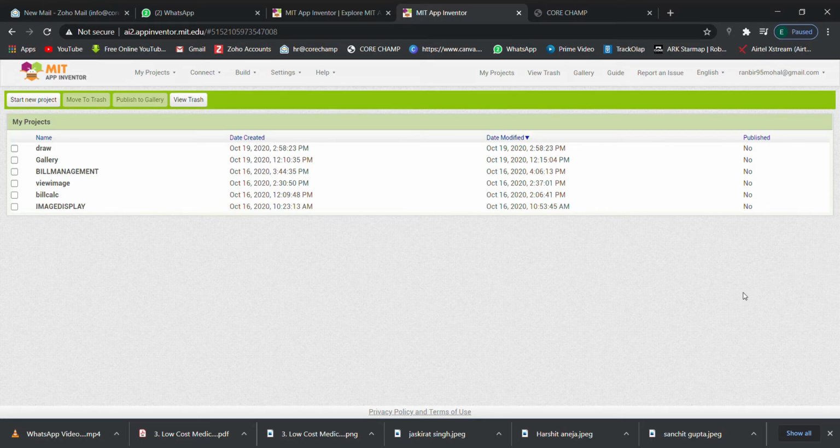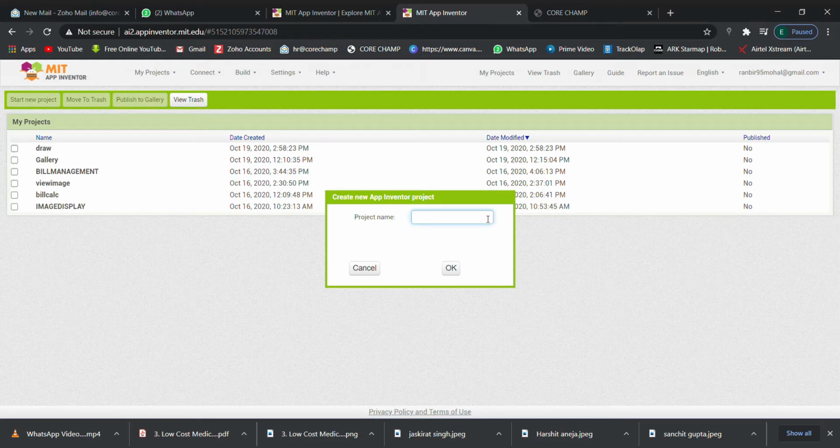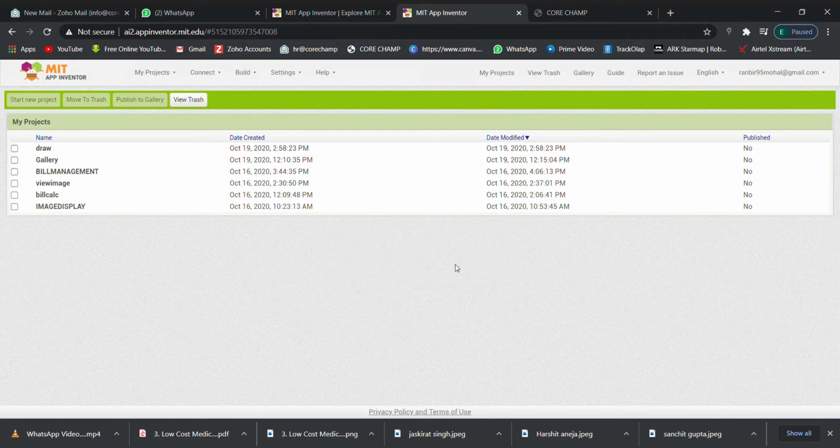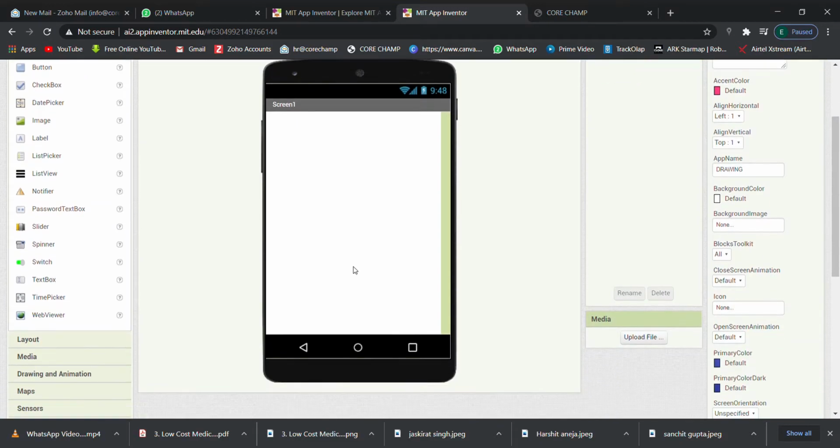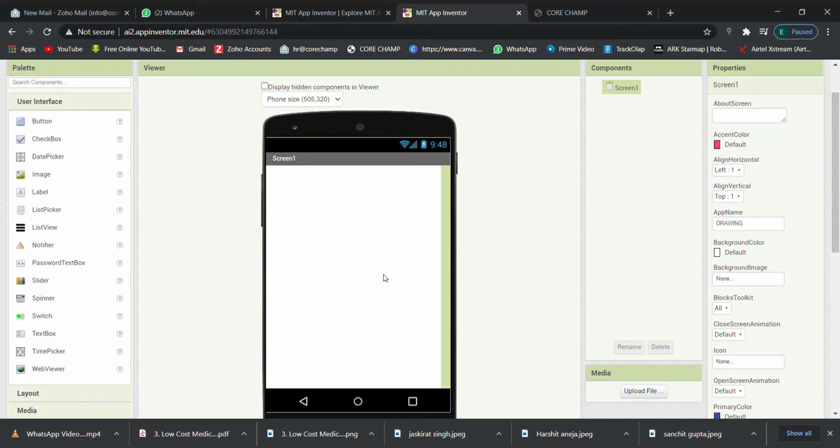In this video we are going to learn how to create a drawing application. Here we are going to make one application feature in which we will be creating some sort of drawing engine. So let's start our new project. Drawing, just drawing is fine. Alright, so here we have started our new project.